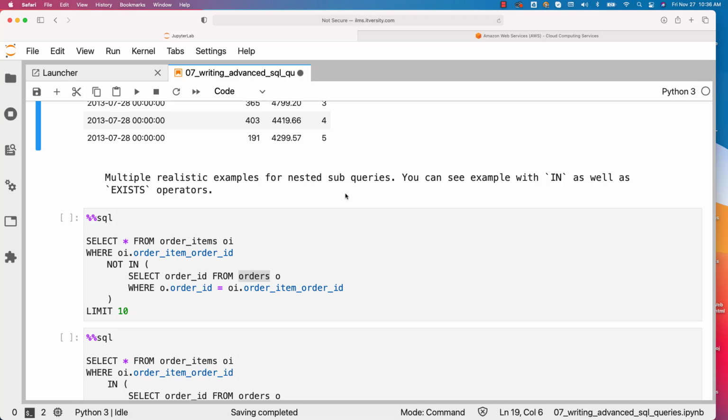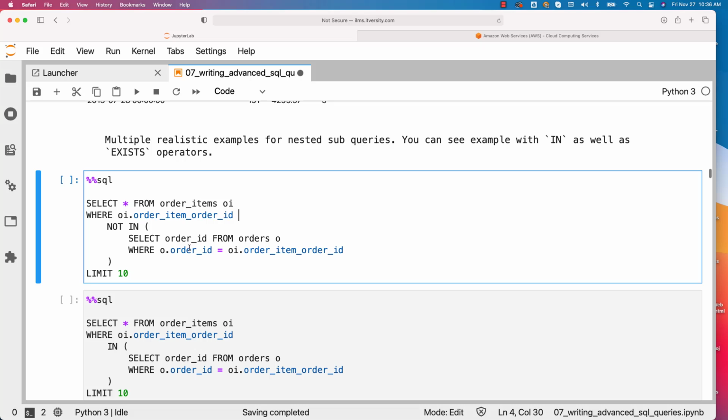All these examples use either in or exists operator. So you can see here, I have already highlighted this before. We have the main query. This is the main query. In this, as part of not in, we are using a subquery. The tables in the main query and the table in the subquery are joined using the condition like this, and hence it is called a nested subquery.